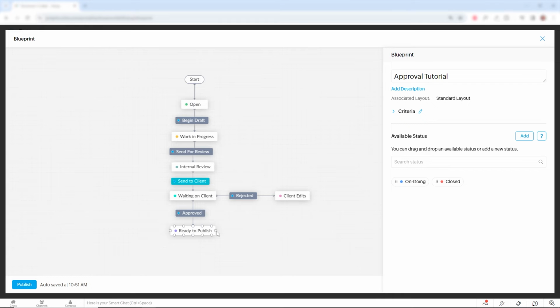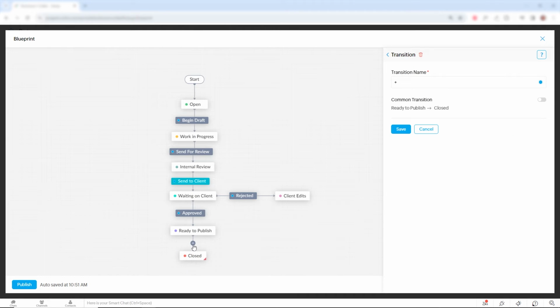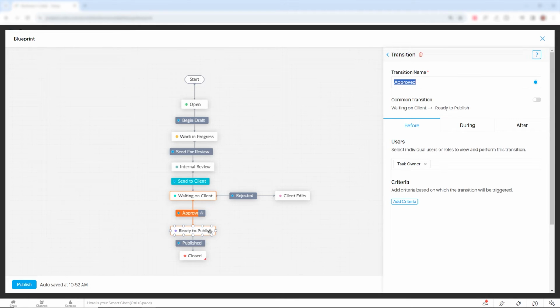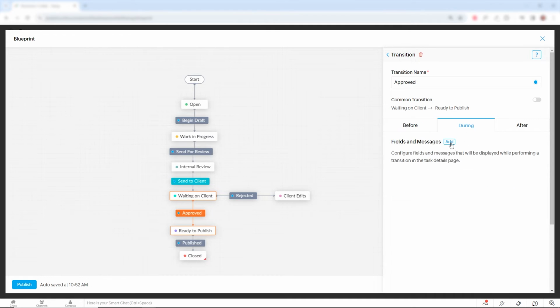So now let's say the blog is ready to publish. So now we need to close out our task. So let's select close and we'll create one last transition. Published. The other thing we can do is if we want to assign a different team member, for example, to do the publishing, we need to make sure that in the approved transition, we again bring the owner field up so that we can change it if we want to assign the publishing of the document to a different team member. We also may want to add a message.